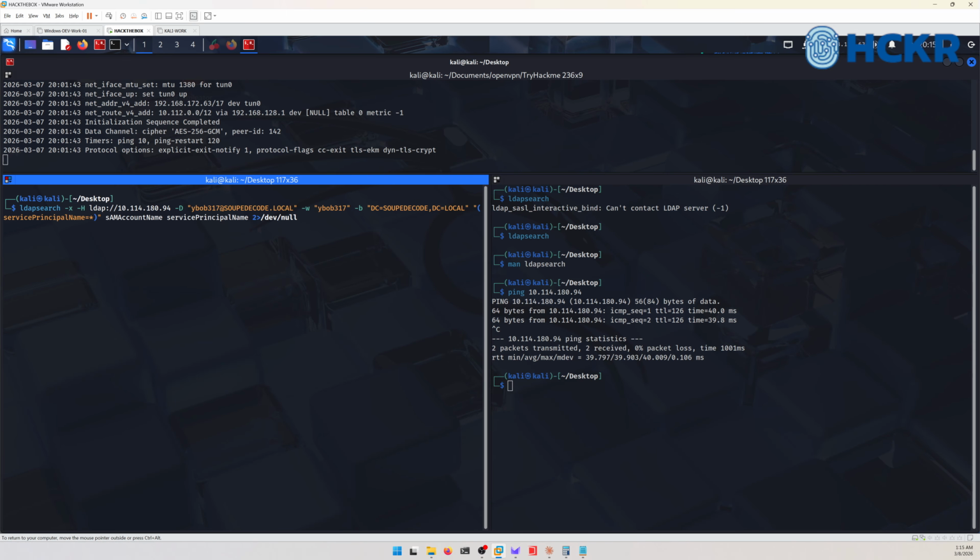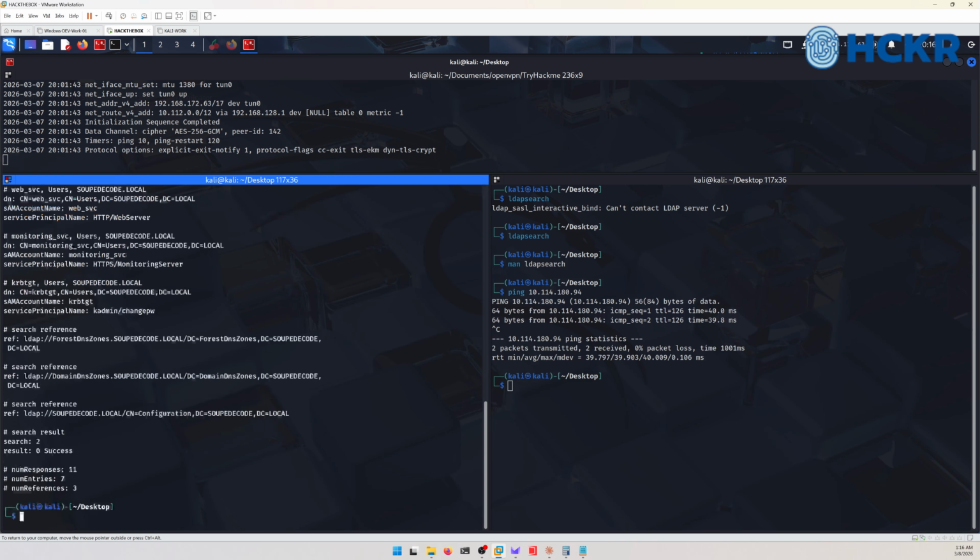Okay, now we have the code, so this will connect to the LDAP search. -x is to do simple authentication, -H is to pass the parameters for the LDAP as a path, -D the user, -w the password, -b the place where we want to search. Then what we want to search is any account that has a service principal name, and we're going to retrieve the account name and service principal name as the result. Let's see what we get.